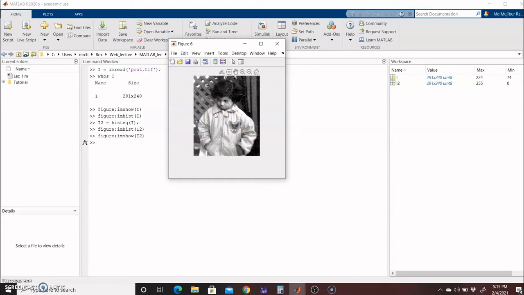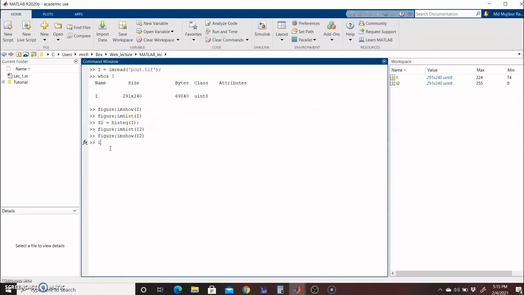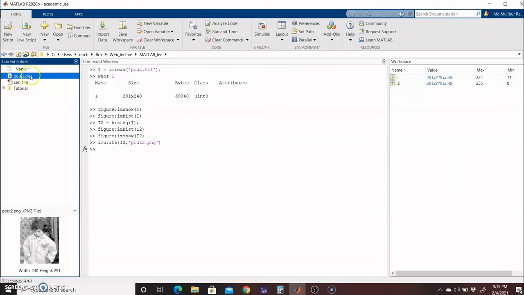Now, how do we save or write this adjusted image to a disk file? There is a function called imwrite. So imwrite plus the variable name I2 and the file name, let's say pout2.png. You can put whatever extension format you like, JPEG or TIF, and enter. Now, if you look at the left panel, the image is saved in PNG format.